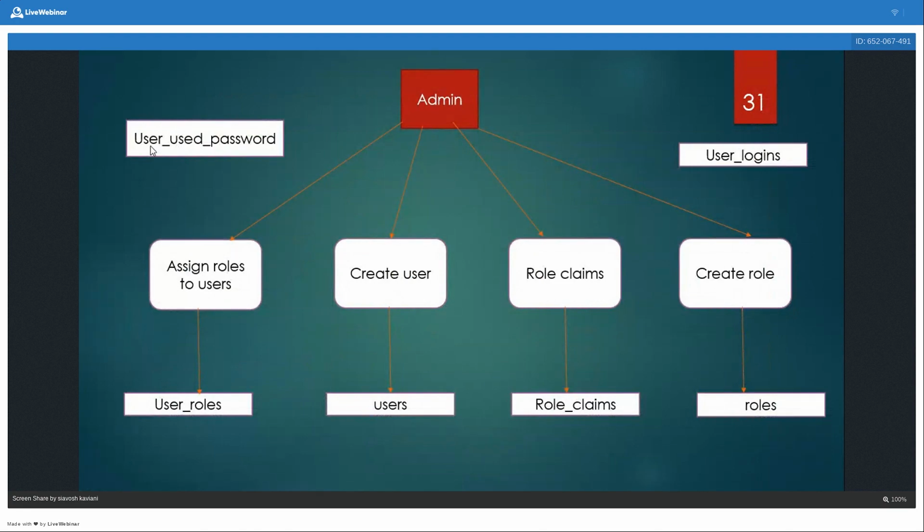And we have 6 data stores. User used password here. User logins, this is one of our reports. User roles and role claims, and users and the user roles. All of them are our entities, our data stores. And who is the owner of this application? Administrator.